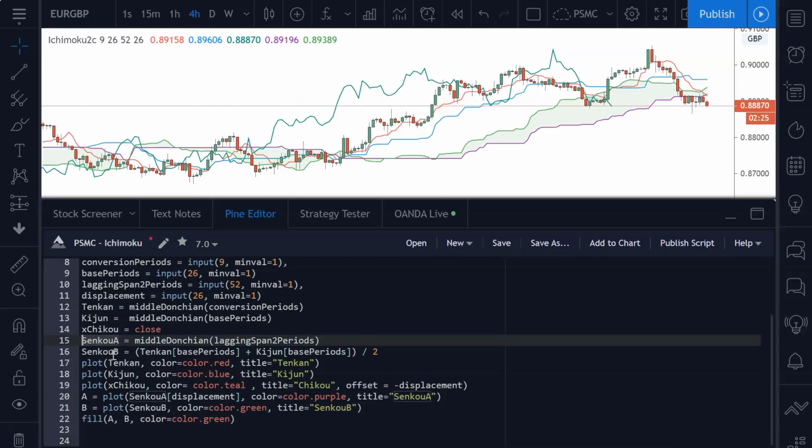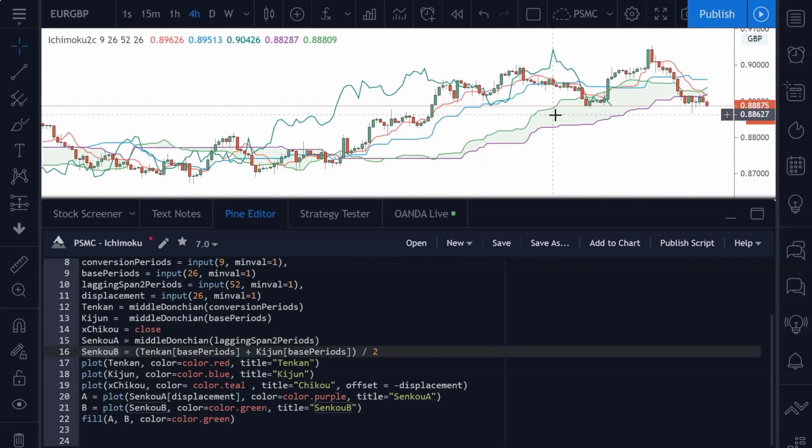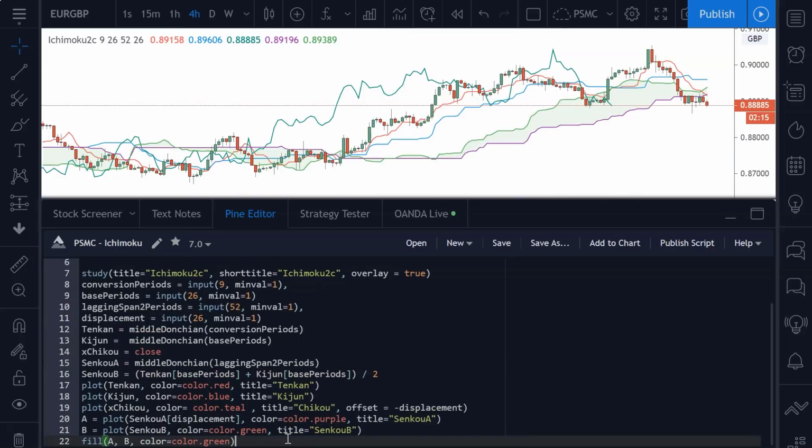So now you could reference any of these variables to check if price is above or below it, and whatever other filters you want to check for.